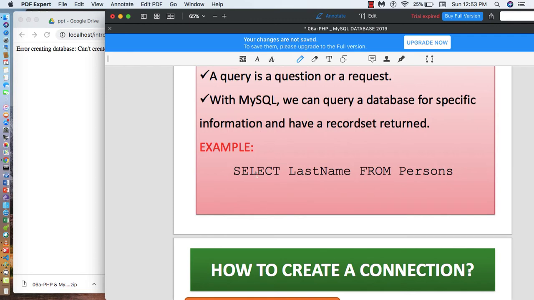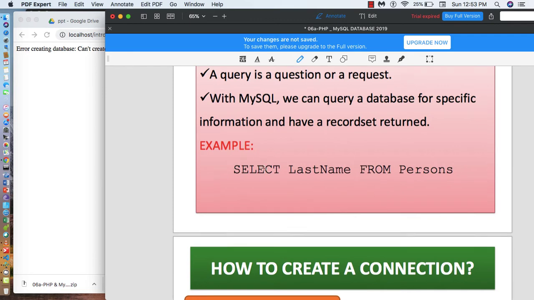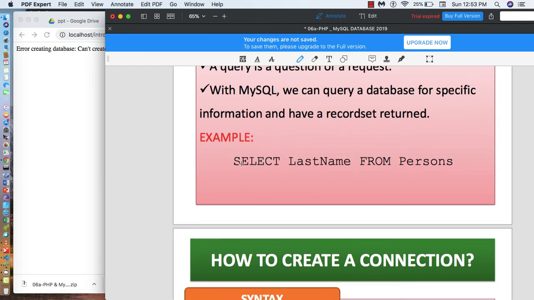If you're looking into the syntax of MySQL language, it is something like this: SQL query, SELECT. So what to select? Last name. What is the last name? FROM persona. Persona is a variable, last name is also a variable. The uppercase SELECT and FROM are the SQL syntax language.